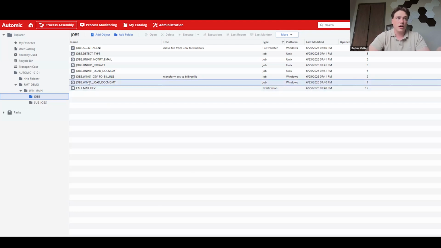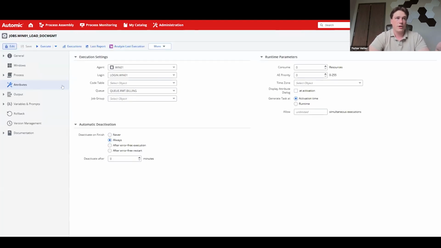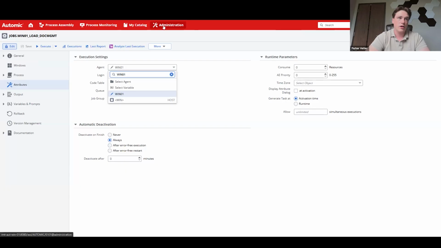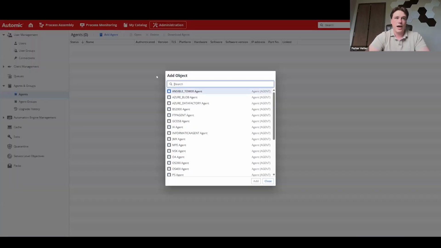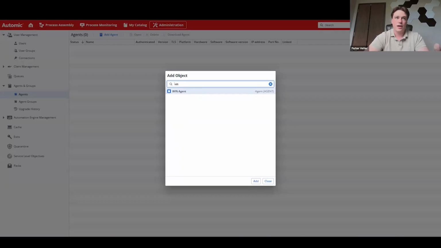Well, first, let's go in and check one of our Windows jobs, go to attributes on the side, and we can see what agent it's pointing at. If you see here, since we're in our SaaS environment, this is not resolved to anything, and we can tell that by the pencil. If there's a pencil there, it means that there's no agents that are resolving to that name. We can even go into administration and agents and see that we have no agents here at all. So now what I'm going to do is add an agent. The one we were just looking at was a Windows agent. We add that in.